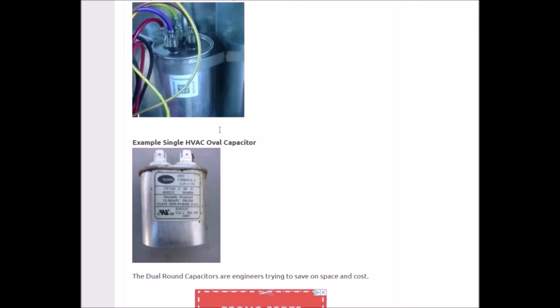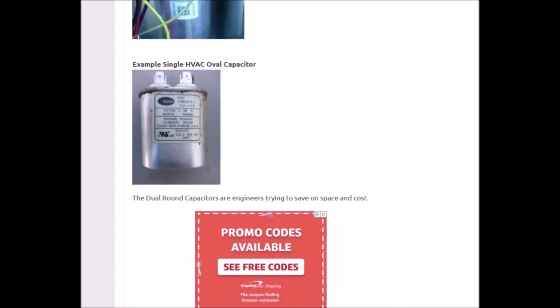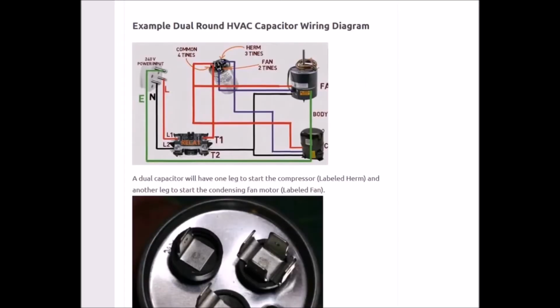And here's a single capacitor. But this dual round is basically just two single capacitors in the same package. It's just the way the manufacturer made it to help save on space. They can be broken down into two singles, and they just share a common leg. Since it's the same thing, it's just a shared common leg, and it'll have two separate connections for the fan and for the compressor, labeled HERM. I'll put links down below for everything that I'm looking at here.